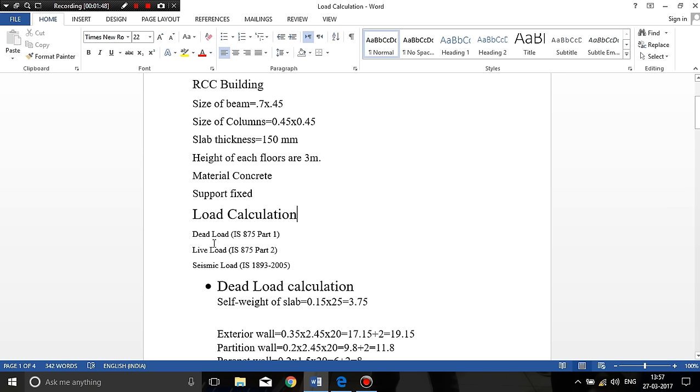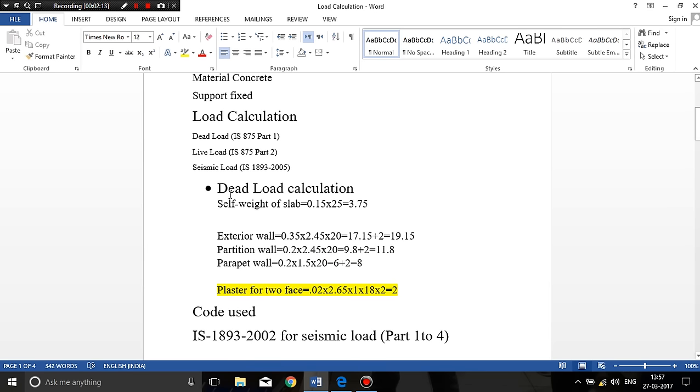The load calculation should start from the dead load, after that the live load, and last the seismic load. For dead load, I use Indian Standard Code IS 875 part 1. For live load, I use IS 875 part 2, and for the seismic load I used IS 1893 2005. First I will compute the dead load, and then I will apply it to the members with the help of Staad Pro.